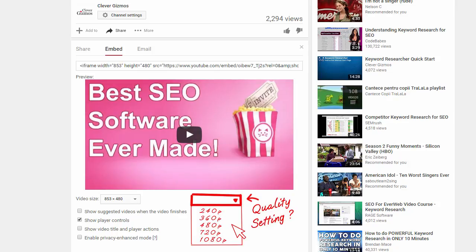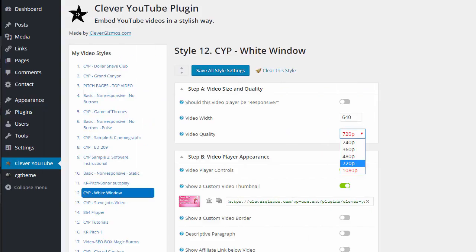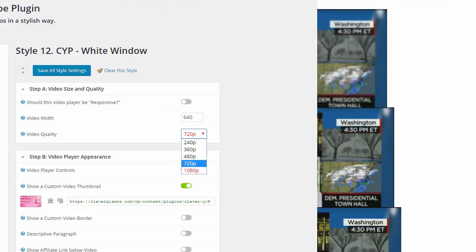You can control a few settings like the video width. That's nice, but there is no quality setting here. YouTube doesn't let you set it for embedded videos. But with the Clever YouTube plugin, we do have a box like this right here. This lets you specify the video's target quality level, and that can make a big difference because the aesthetic difference between 360p and 480p video can be huge. This is why I put a quality comparison image on my website.